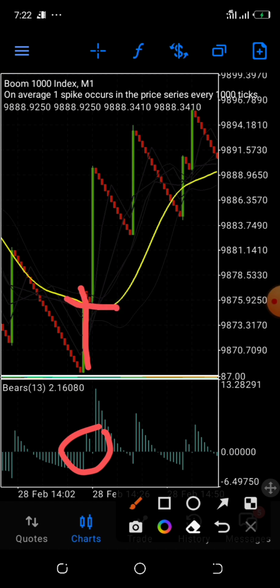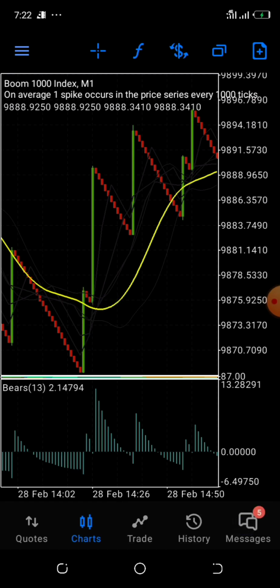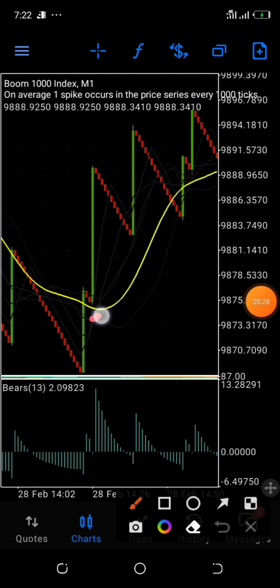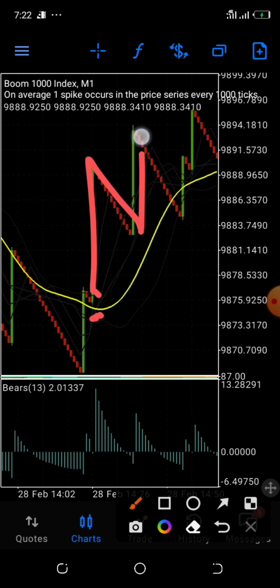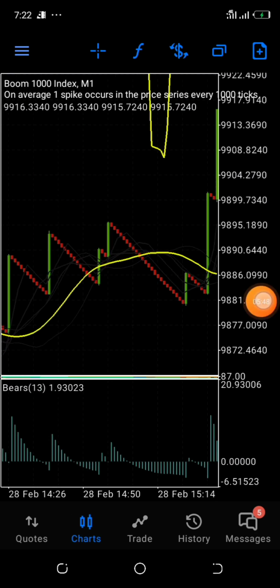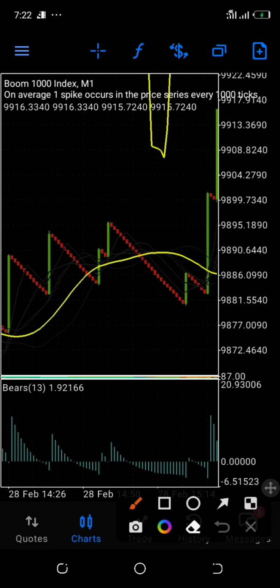Okay, so we need to wait for this red candle to come and form under these yellow Bollinger Bands before we start selling. But it didn't happen before it could cross. That's why you have to be patient. Before it crossed, there was a spike, and then another spike, and then another spike, and then we have a successful entry here. All right, you could have entered here also.